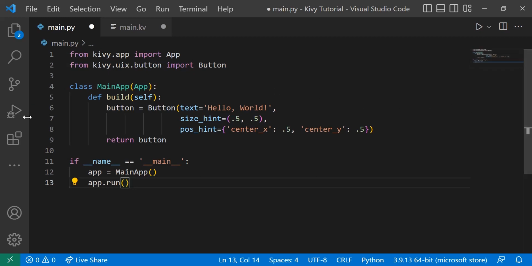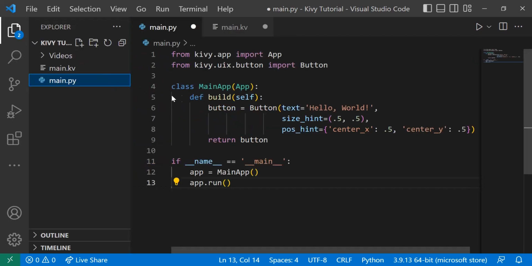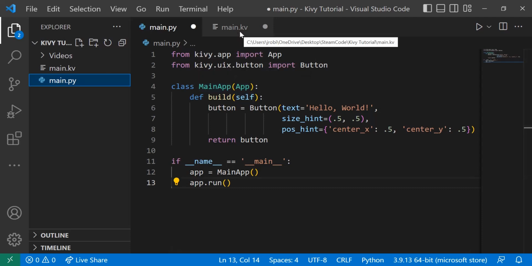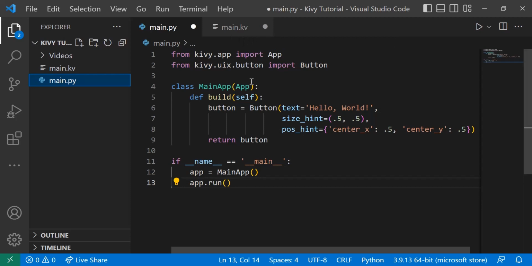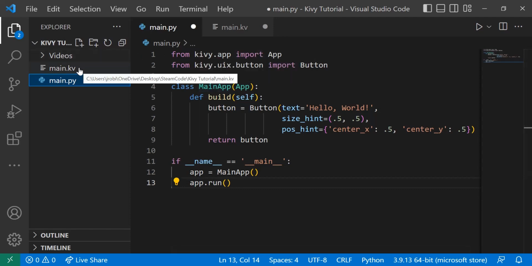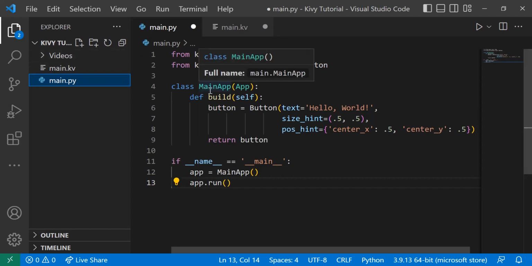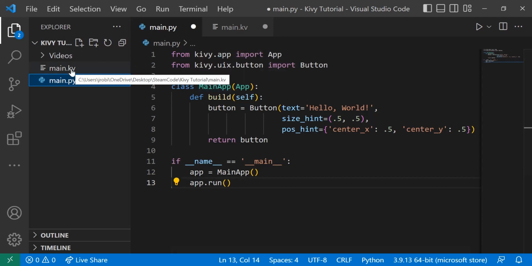So before you create anything, let's create our main.kv file. What Kivy Lang does is it automatically searches for your main class, and this can be called anything. If it's called Steam Code app, the name of your KV file needs to be Steam Code. So the name of your KV file needs to be the name of your class, and if it has an app at the end, remove the app and make it all lowercase. So since my class is called main app, my KV file's name is main.kv.